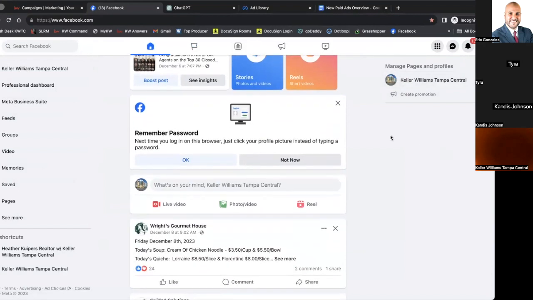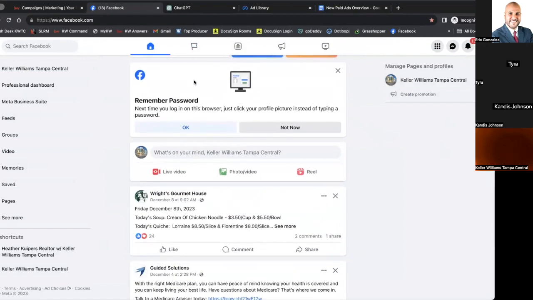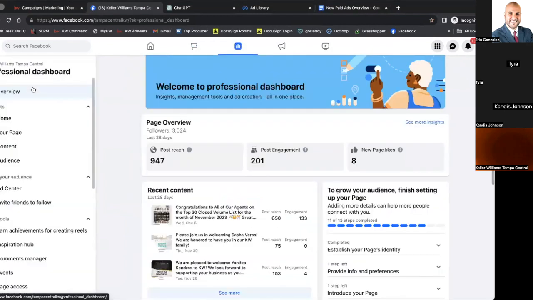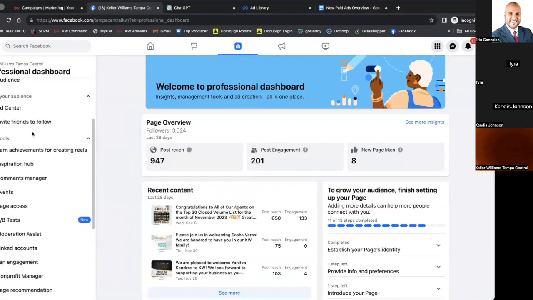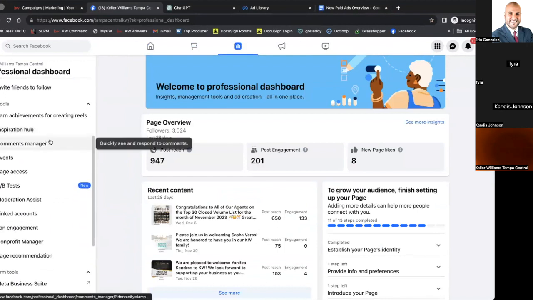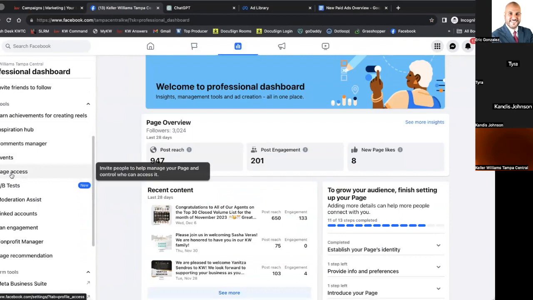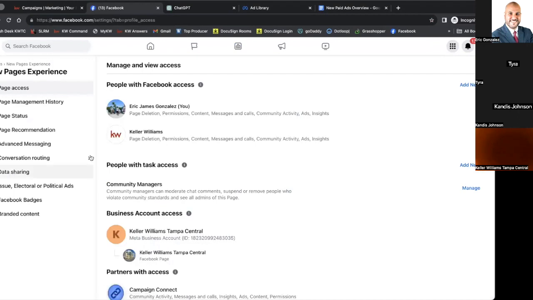Here's where a couple things we're going to have to do. First, if the page you're going to be using for your Facebook business page to connect to Command, you need to make sure that you're the admin under that page. So you click on Professional Dashboard, and then it'll give you a couple more options when it comes to your page settings. We're going to want to look at page access. So for instance, if I click on page access for the Tampa Central page, you'll see here that I'm listed as an admin with complete access, right? All these permissions for this specific page. This is step one of being able to connect your page to Command.